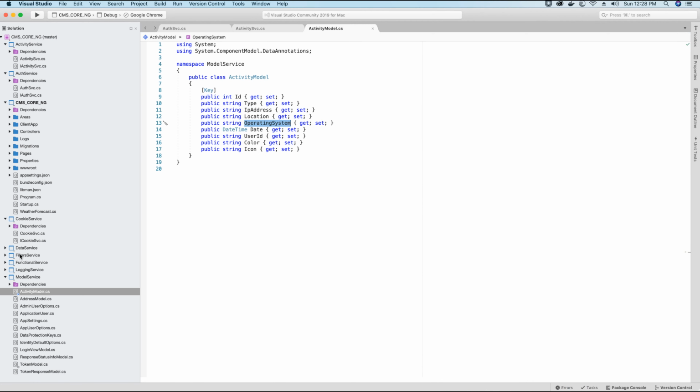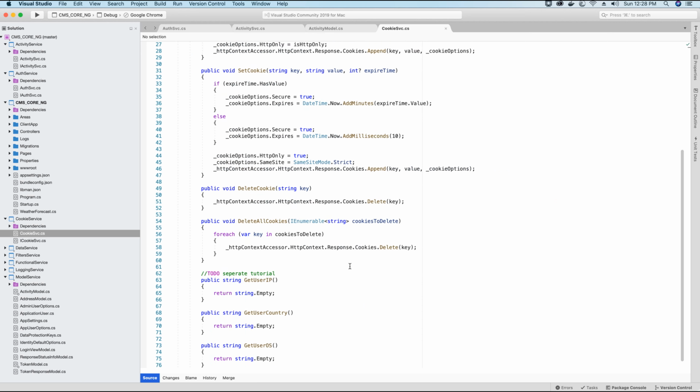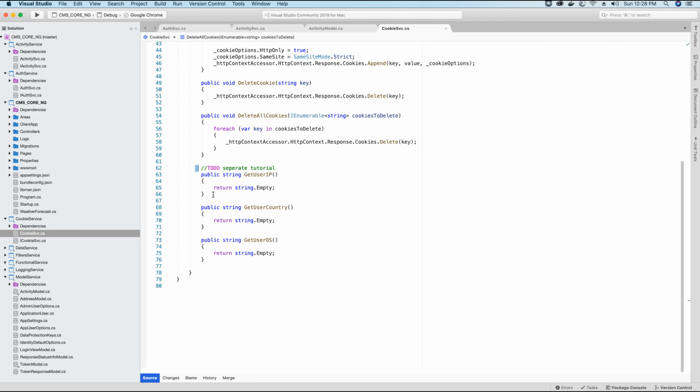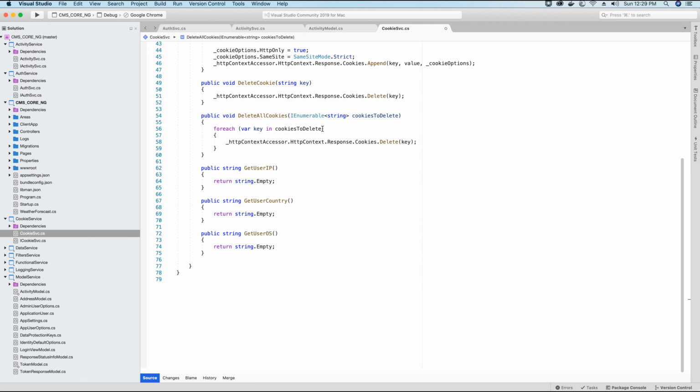And this information is fetched from the cookie service, and we have these three methods over here that will provide us this information. And when we created the cookie service, I told you guys that we will do this in the upcoming video tutorial. So we will do it today in this particular video tutorial. So let's remove this to do comment from here, and I will start working on these particular methods first before we create the activity model to add it to the activity table. That's because I need these values to be inserted in the table.